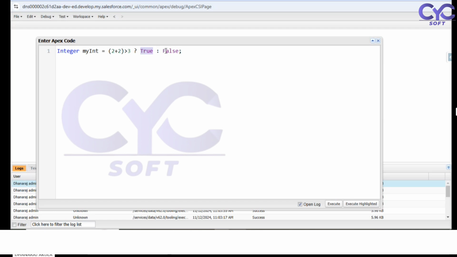Here you can write any value. It is a true block of statements, and here you can write false statements. Or you can write simply, I need to show 1 if it is true, and -1 if it is false. Because I have taken an integer data type, if it is true, 2 plus 2, 4 greater than 3, yes, true, 1 is going to be assigned to my integer. Or else -1 is going to be assigned.